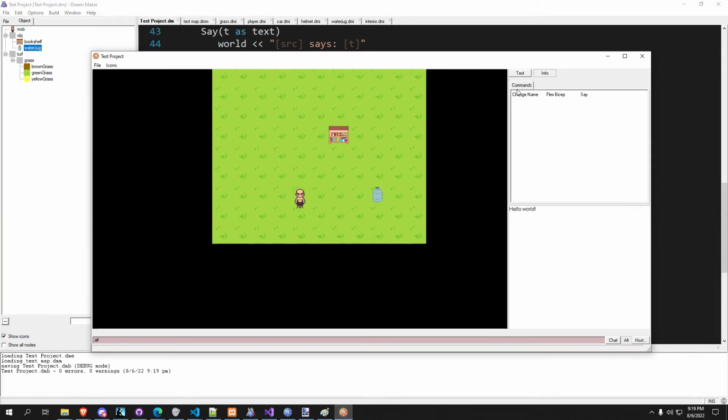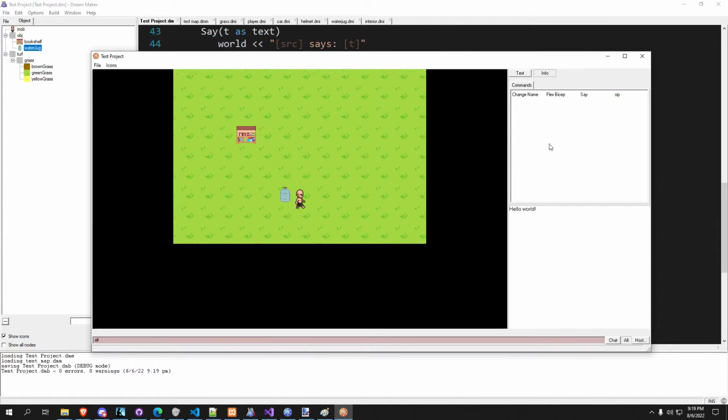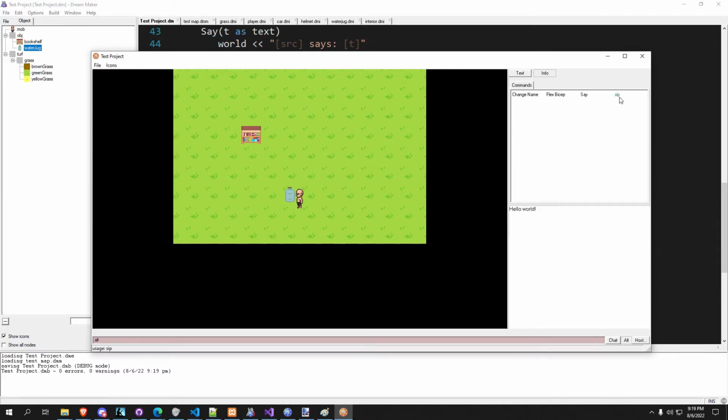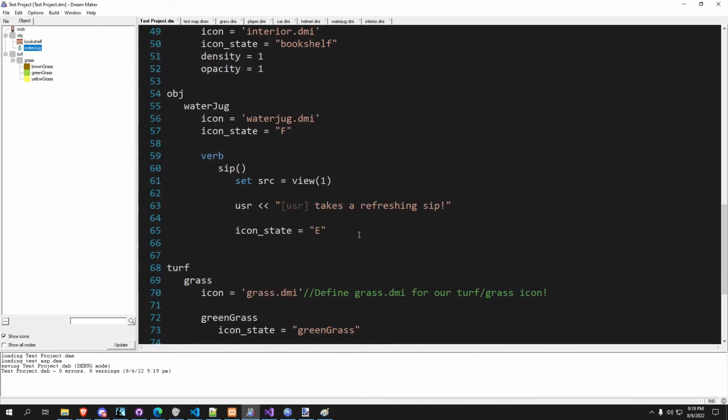So if you look at our commands up here, we have the 3 that we've created already. And we're going to walk over to the water, and you can see as we get close to it, our sip verb appears. We walk away, it disappears. So we'll come close, we'll click sip, and you can see the water disappeared. Granite takes a refreshing sip. Well, that's awesome, but we have 3 states for the water. Maybe we want to go a little more in depth with that.